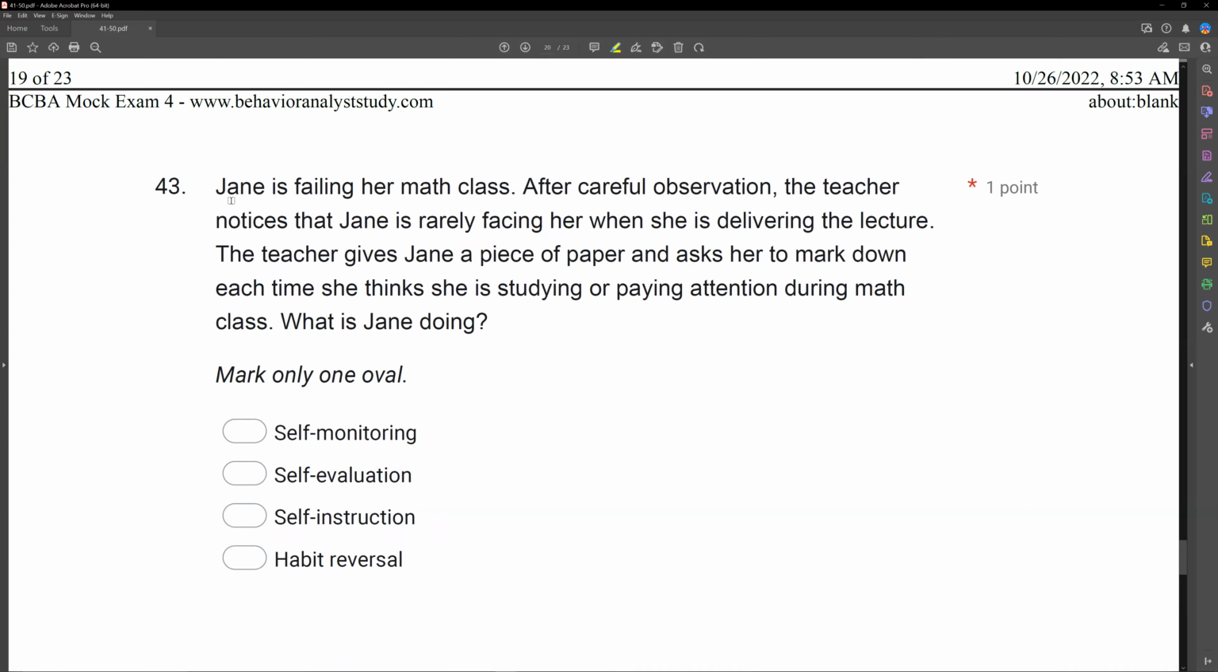So what do we know about Jane? We know Jane is failing math class. We know Jane is rarely facing the teacher when delivering the lecture. We know the teacher gives Jane a piece of paper to mark down each time she thinks she is studying or paying attention. So who is monitoring Jane's behavior? Is the teacher taking data? Are peers taking data? Is the BCBA taking data? No. Jane is monitoring her own behavior. She's monitoring her studying or paying attention behavior. So, what is Jane doing? Well, A, self-monitoring looks like the right answer.